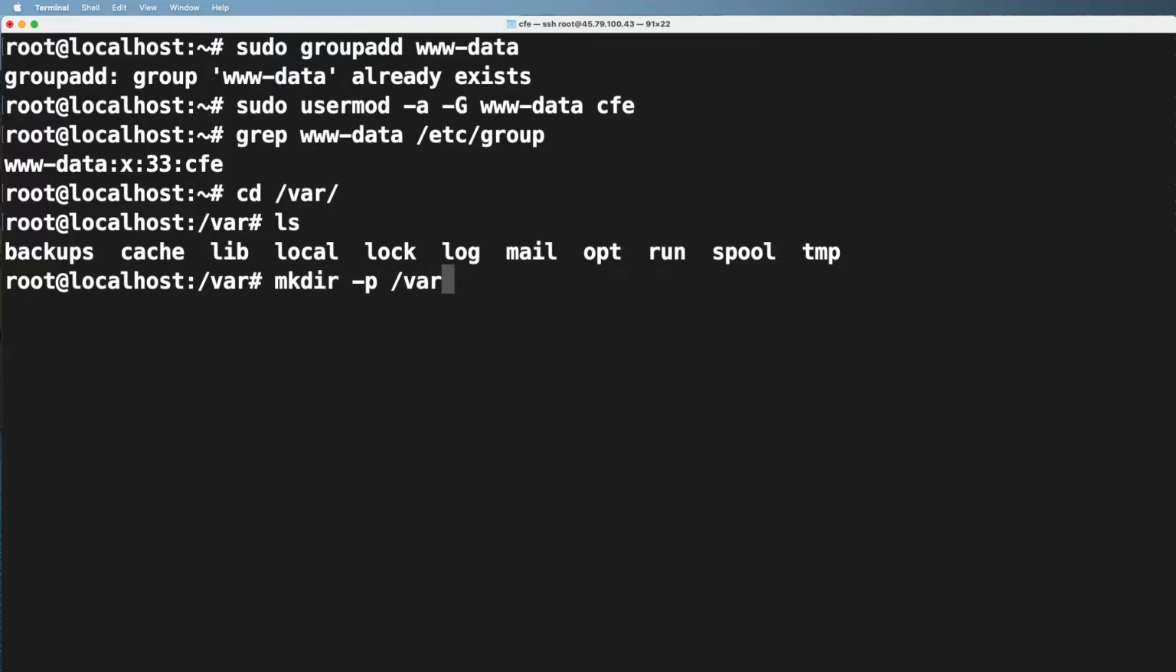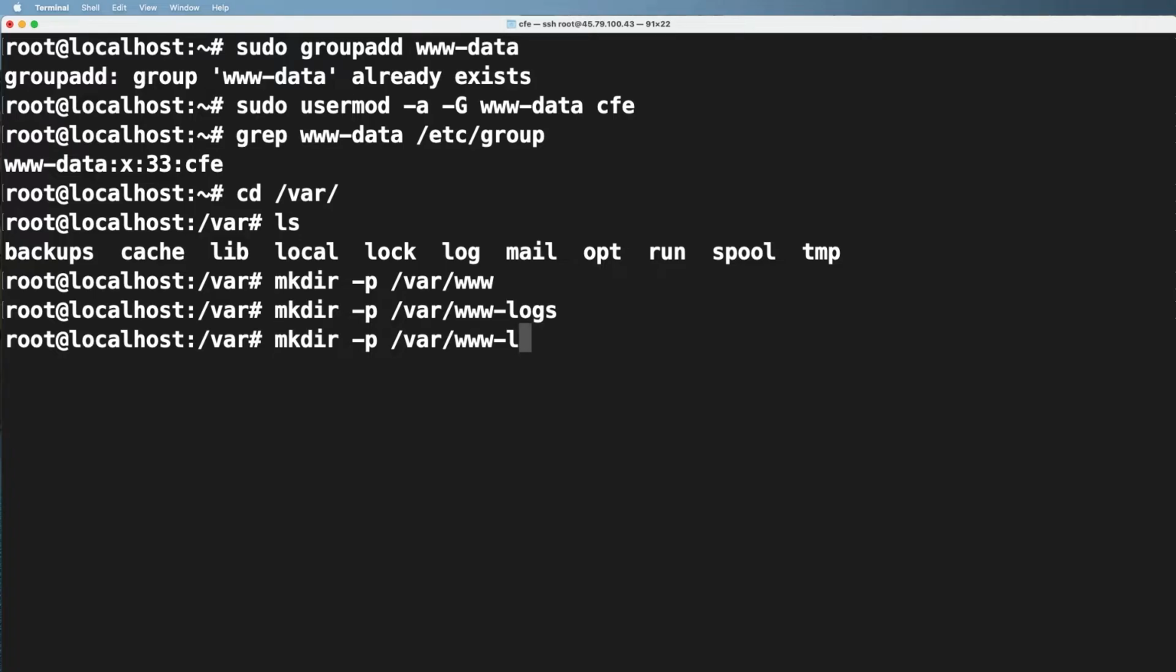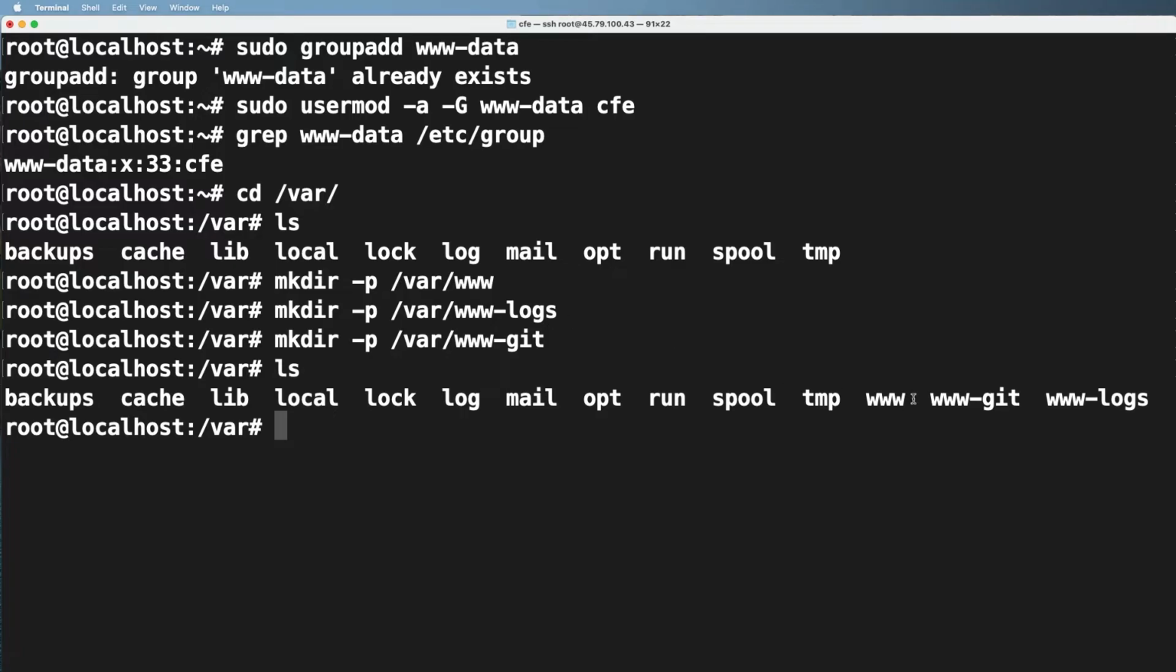mkdir -p /var/www. Now, this command can be run anywhere on your machine. It doesn't have to be inside of the var directory. And if I press up and do /var/logs, I'm creating that folder as well, and then again for Git. These are just temporary folders. The only one that you would most likely end up using in the long run is www, but I just wanted to make it really simple and obvious that anything with www in it is something that we added to this specific folder. That's really the key thing here.